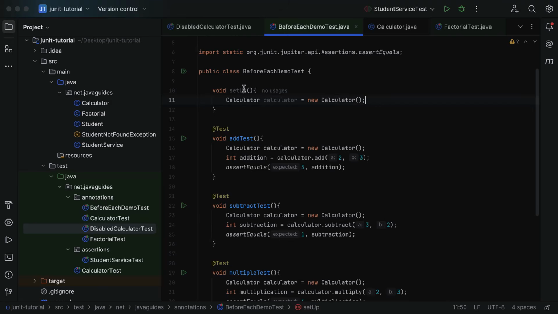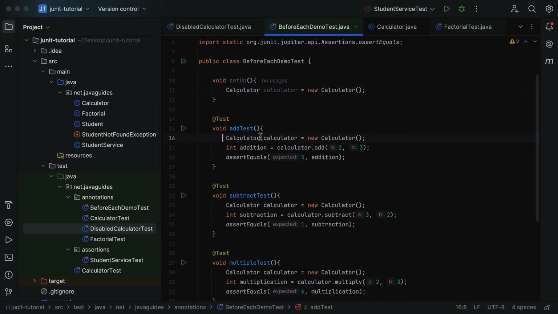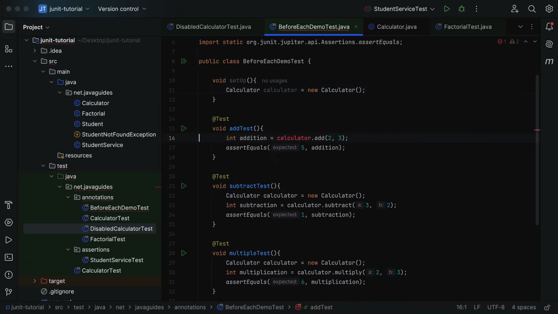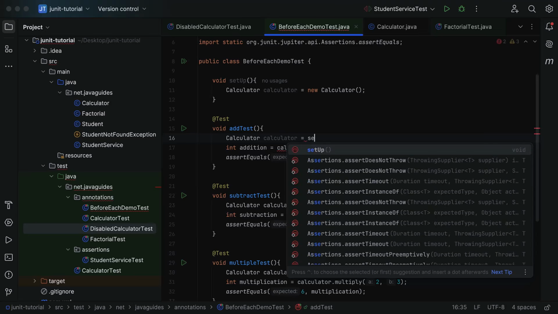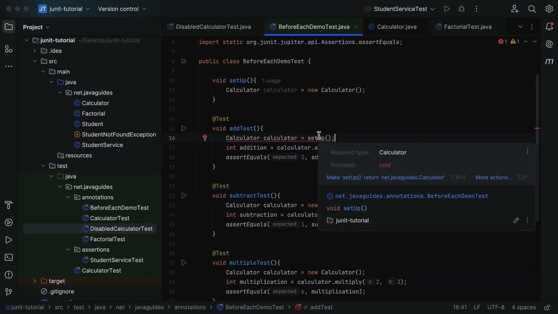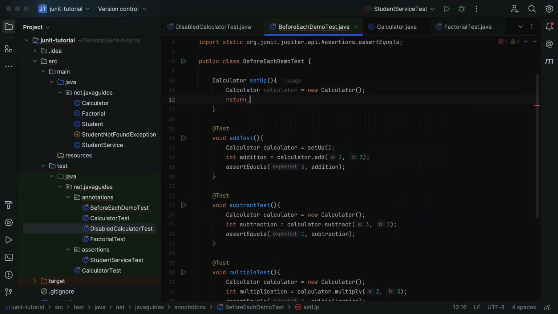Perfect. Next, let us call this setup method in each and every JUnit test case. So instead of this calculator object here, just call calculator equal to setup. Next, this setup method should return the calculator class object. So here just change the return type of the method to Calculator, and add a return statement to return the calculator object. Okay, perfect.